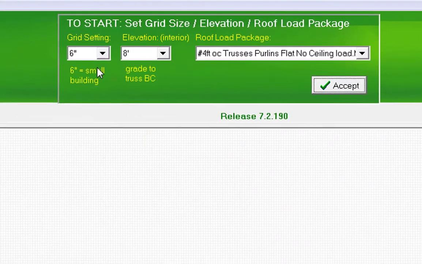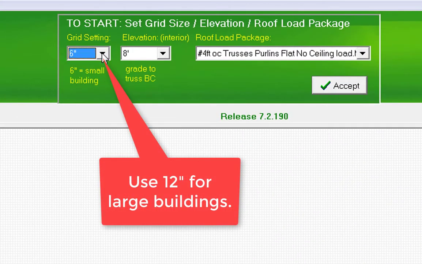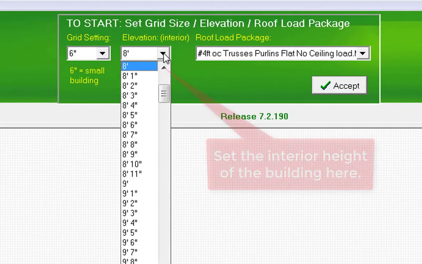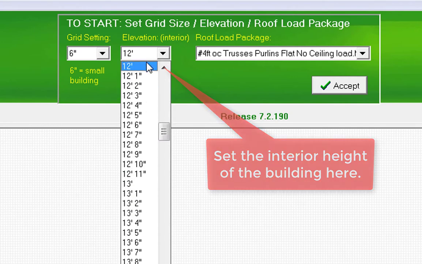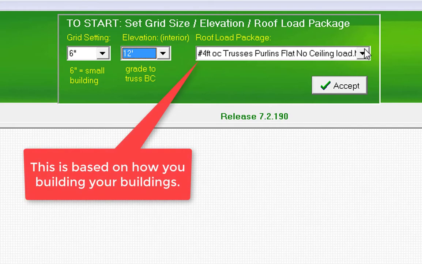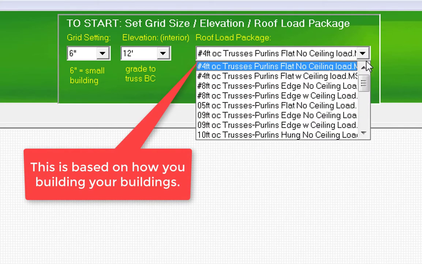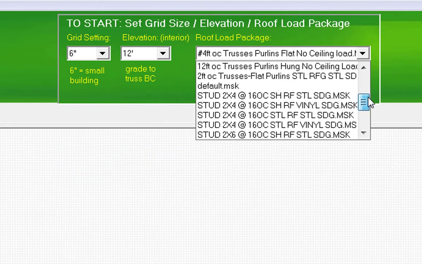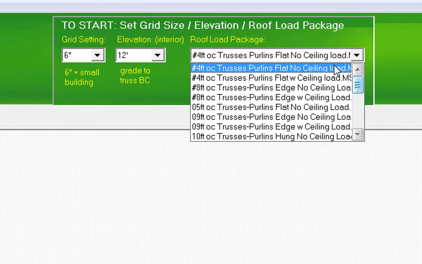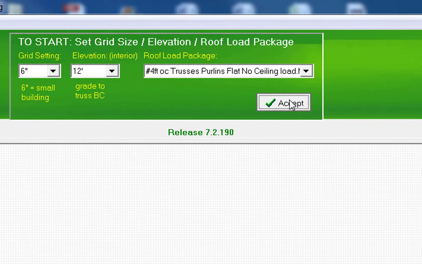First, we'll set our grid setting. You can choose 6 or 12 inch. Next, choose your elevation. We'll select 12 feet. The roof load package is based on how you build your buildings. Notice that PostFrame Manager also does stud wall buildings. So when you select your method of construction, you're ready to draw your wing outline.